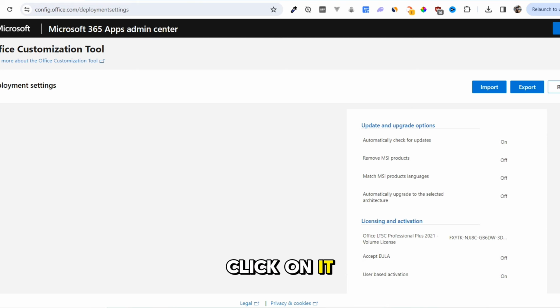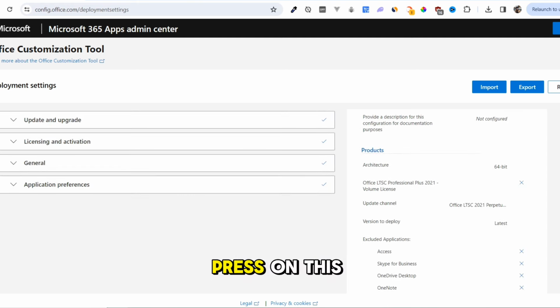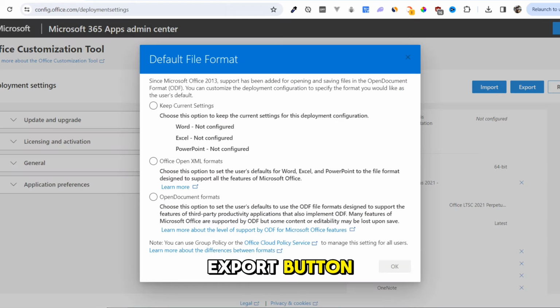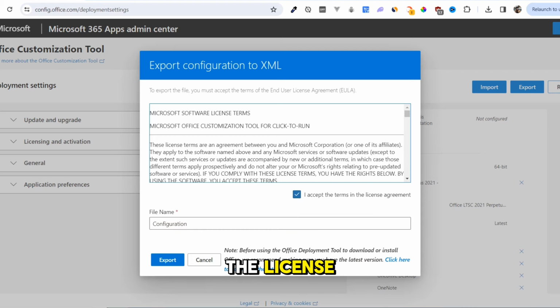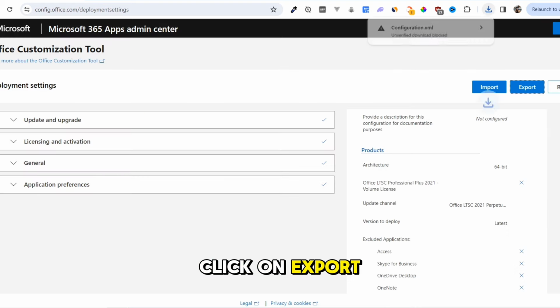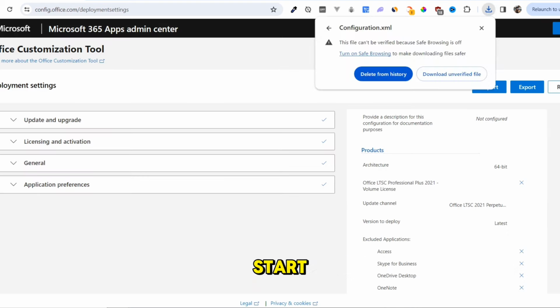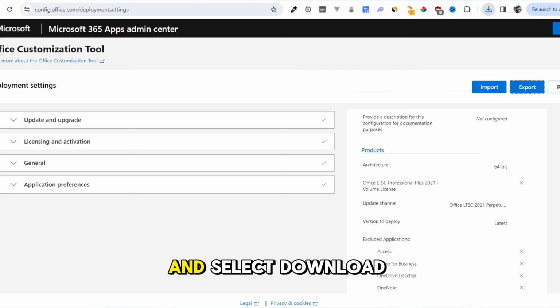Click on it. Now, this is the configuration that we generated. Press on this Export button. Select Office Open XML formats. Press OK. Accept the license. Click on Export. If downloading didn't start, click on File and select Download Unverified File.